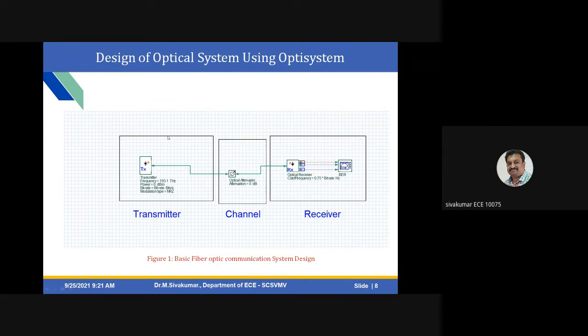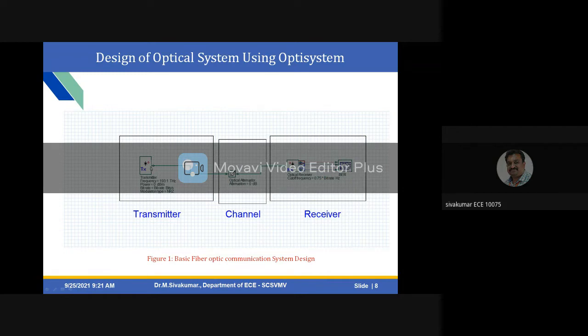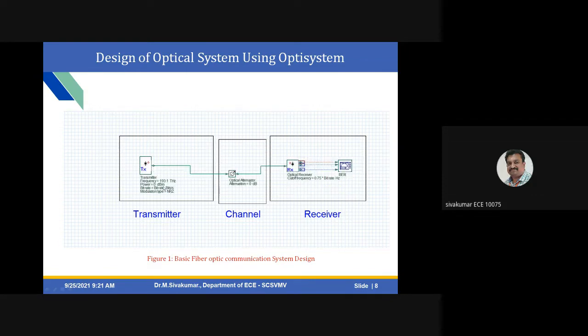Okay, this part is the transmitter. Here itself, you know very well how to vary the frequency, how to vary the power, how to vary the bit rate, and how to give the modulation type. Just double click on that, and you have to set the frequency, power, bit rate, and modulation type with your appropriate values.